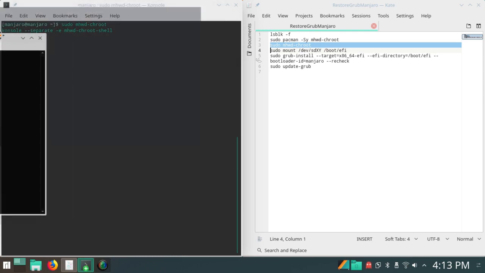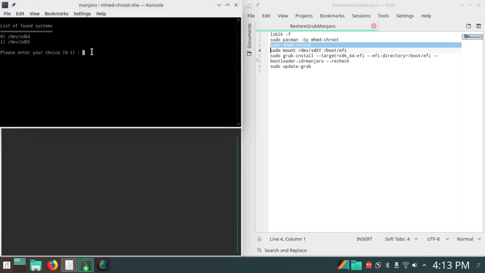Now choose a number. In my case, I choose 0, as my Manjaro installation partition is sdb4.